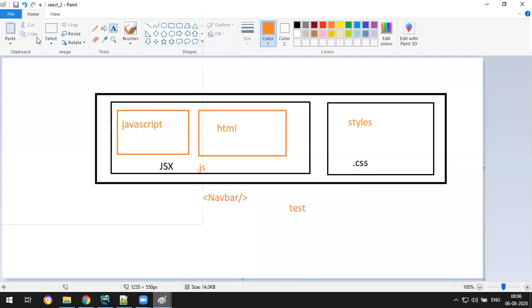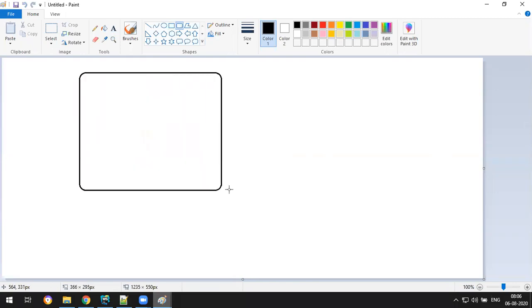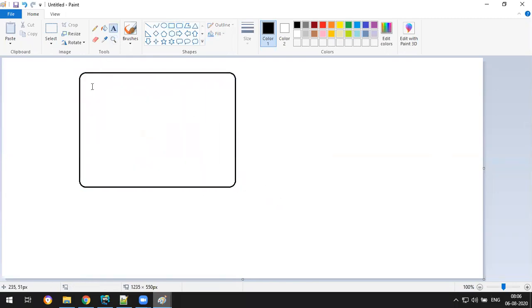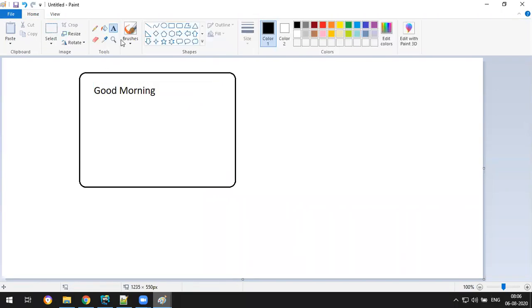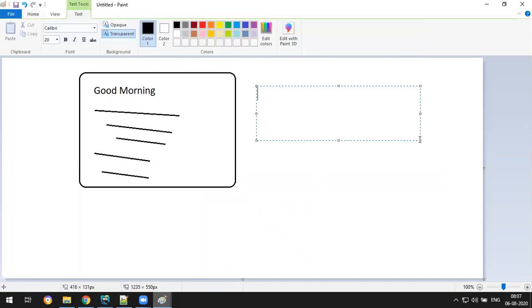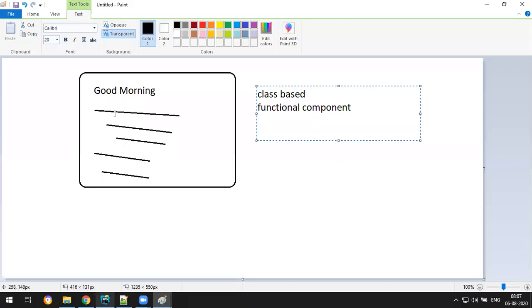I want to create a nice card like this, and in that card I want to display good morning, along with some text. This is one card. This card I'm going to make in two ways: one is class based components and one is functional components. Let's create both now. For this card, you need to create your own components.